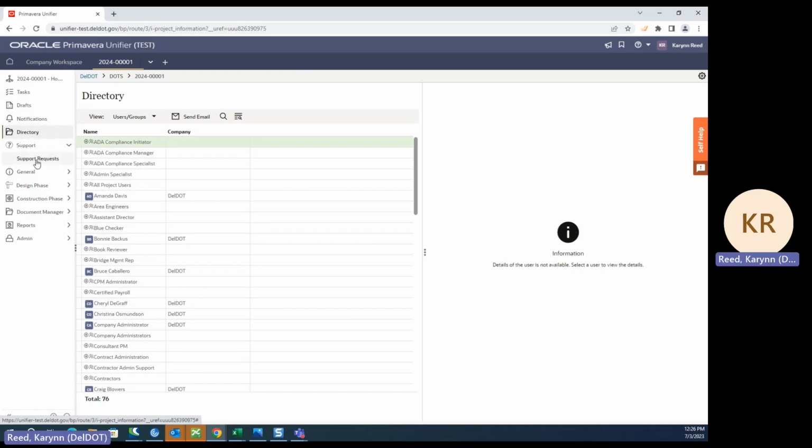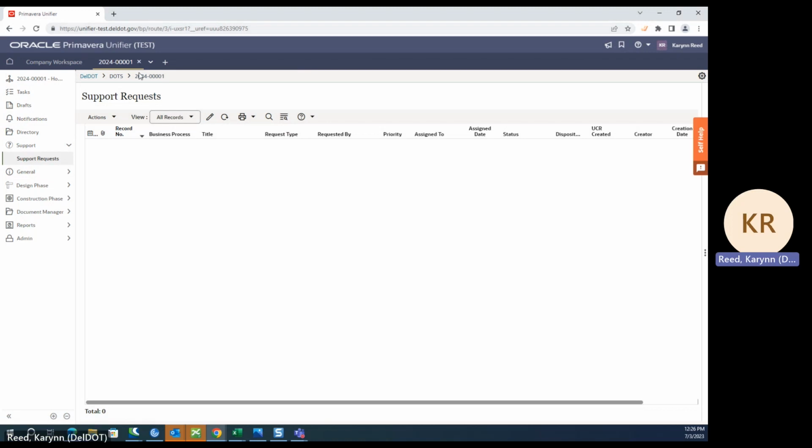Here we have support. This is where you will submit your Unifier support request. So this is under every project. Again, there will be a create button here. Unfortunately, this is test, so I don't have access to that. But you would click on create and you would fill out the information.